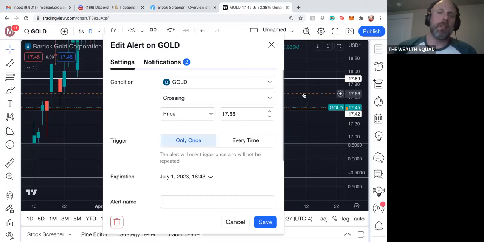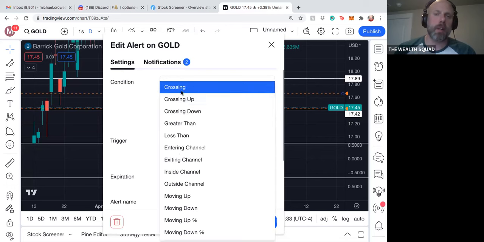And then this gives you the chance to fine tune what it is you're actually looking for, right? So you can do crossing, crossing up, crossing down, greater than. If it's inside a channel, maybe it's entering it, maybe it's exiting. If it's outside the channel, however you want to do these, right? So for me, I'm usually doing crossing up or crossing down. That's usually what I'm doing.